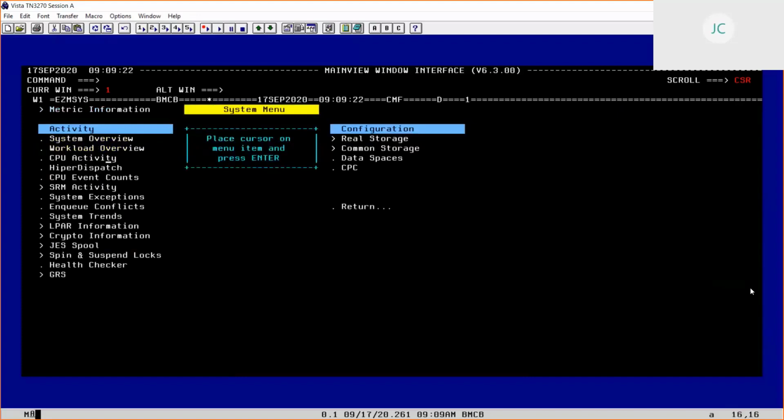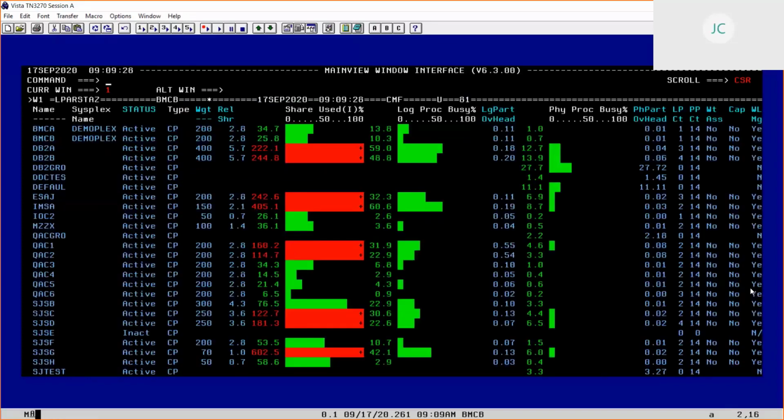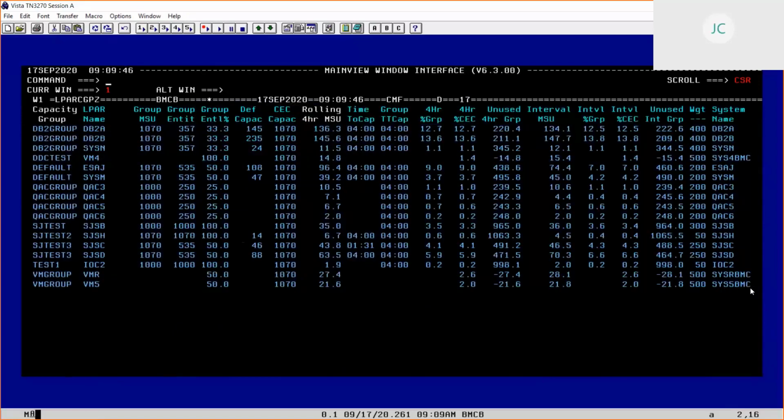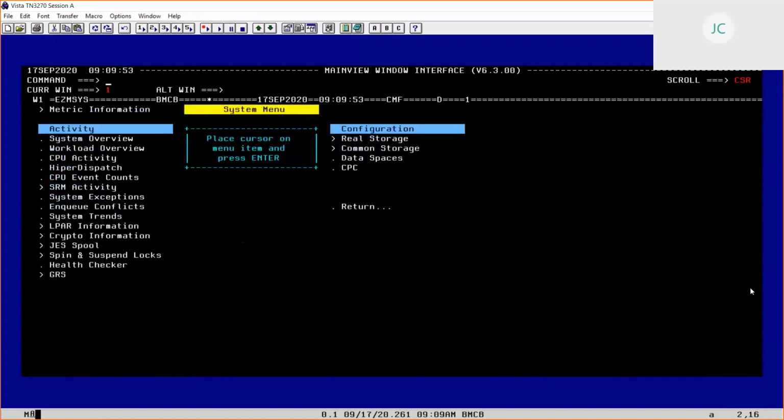We also show information on LPARs. So if you want to see what's happening with your LPARs across the environment, you can do it like so. MainView does not need to be installed on all of your LPARs. It gets this information from the hardware. So we will show you all of the LPARs that are configured on the same hardware. So we also can show you capacity groups like so, and a whole bunch of additional metrics. But I don't want to get bogged down on LPARs, so let's move on.